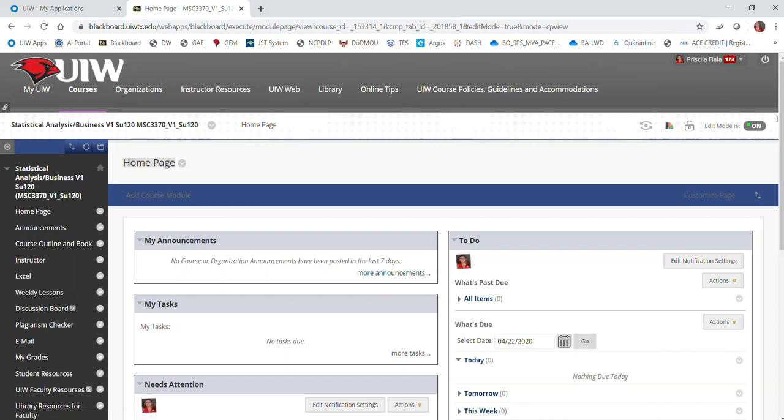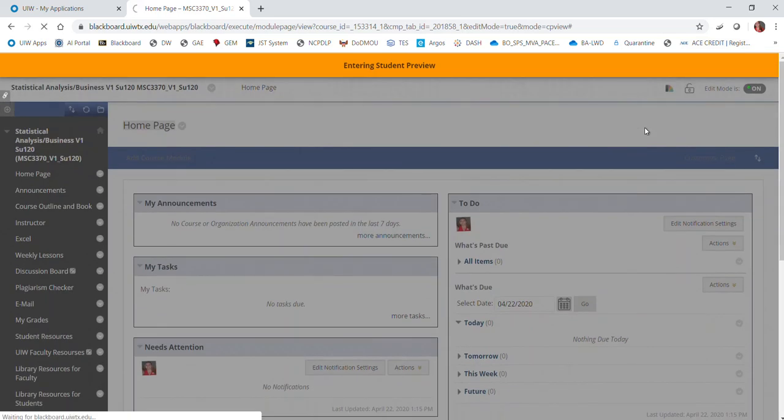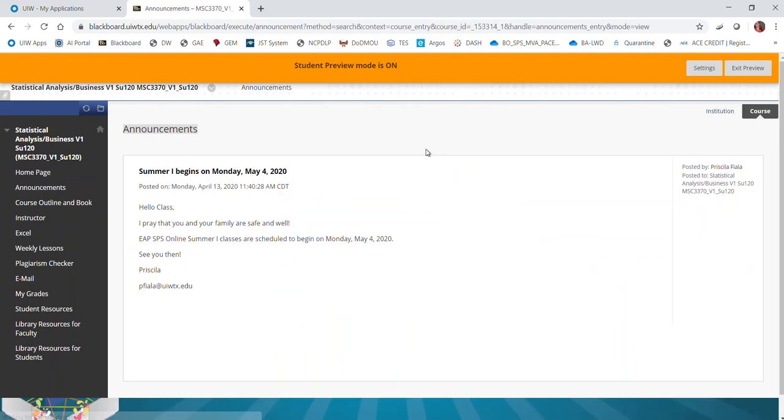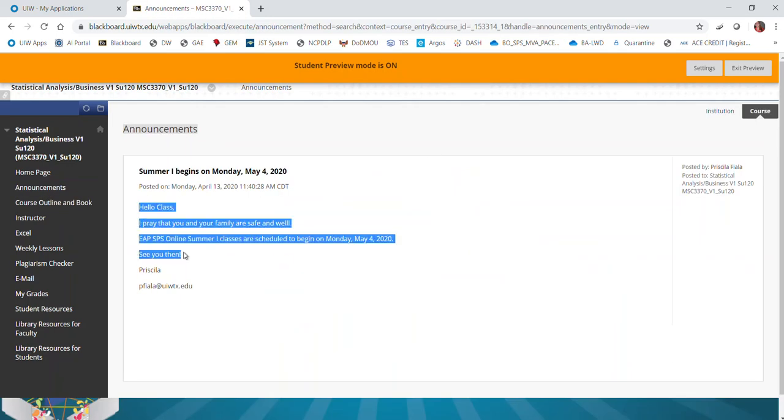Another thing I want to make sure of is that a lot of what you see here is an instructor view. If you were on a student view, as of right now, this is what you have: the home page, which shows you a summary of things that are due, and your announcements. That's a very important place to check. If you want something specific, go to announcements. You click over here. And this is the only announcement I've posted so far, that we're going to begin classes on Monday, May 4th.